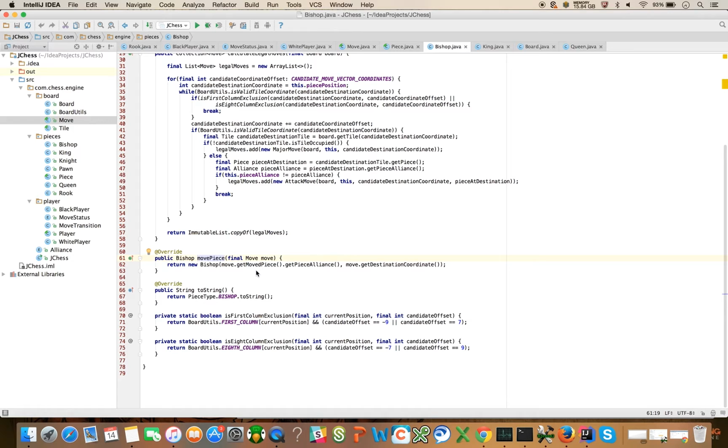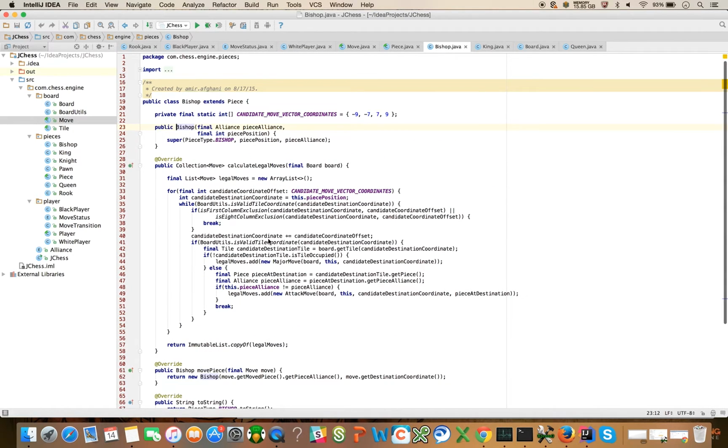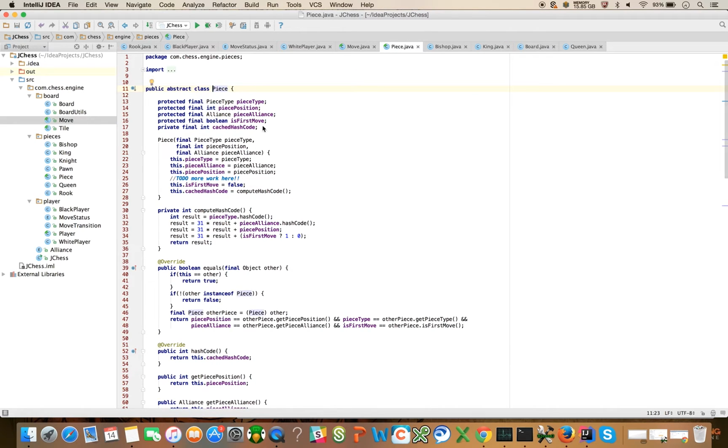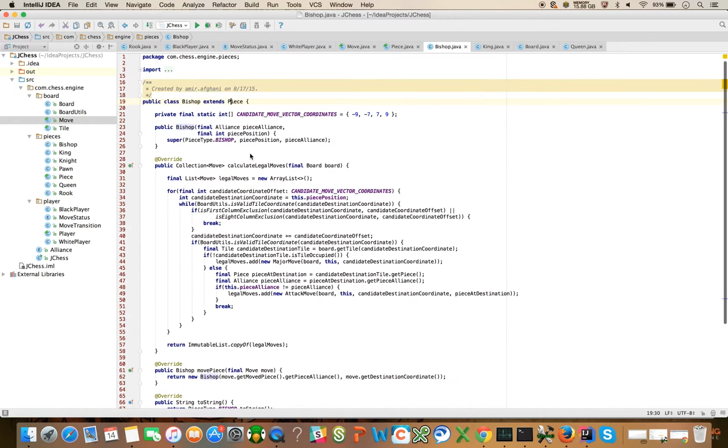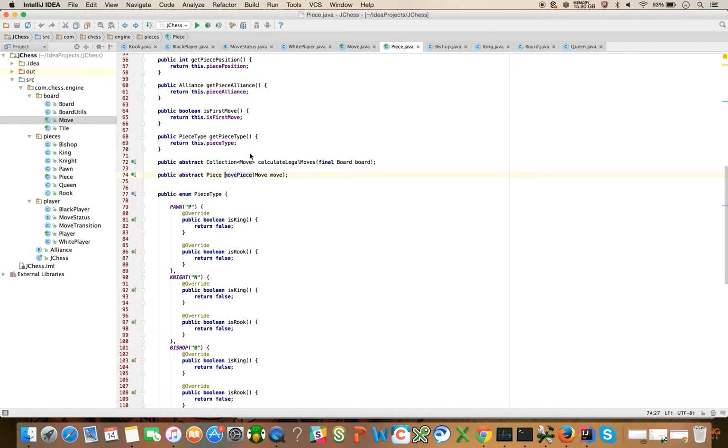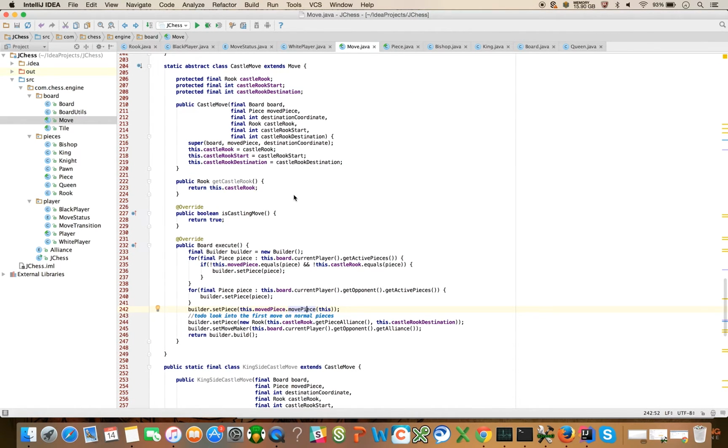So I think that's it for the most part. In the Piece class, I've introduced the isFirstMove method, but I haven't really done anything with it, and that's why. So we'll have to come back to that and fix it. I think you guys get a sense of what we've done here so far. Castling, for the most part, is done. We still have a little bit of work left to do in fleshing out this class.